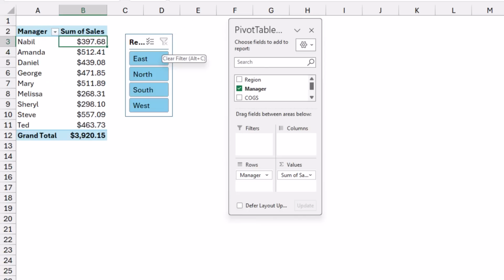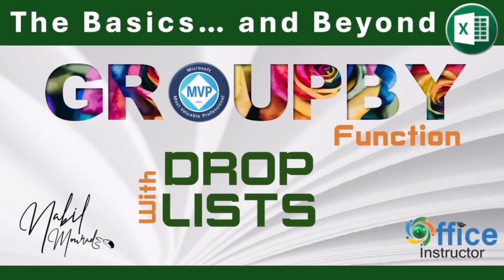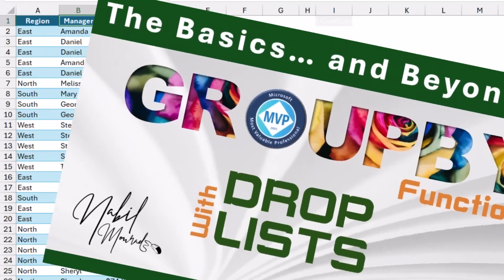I want to simulate this report by creating a group by function. So I go to the worksheet having the source table, and I'll be creating a group by function. In a previous tutorial, I covered all the basics of a group by function. You can watch this tutorial by clicking on the link in the description below this video.